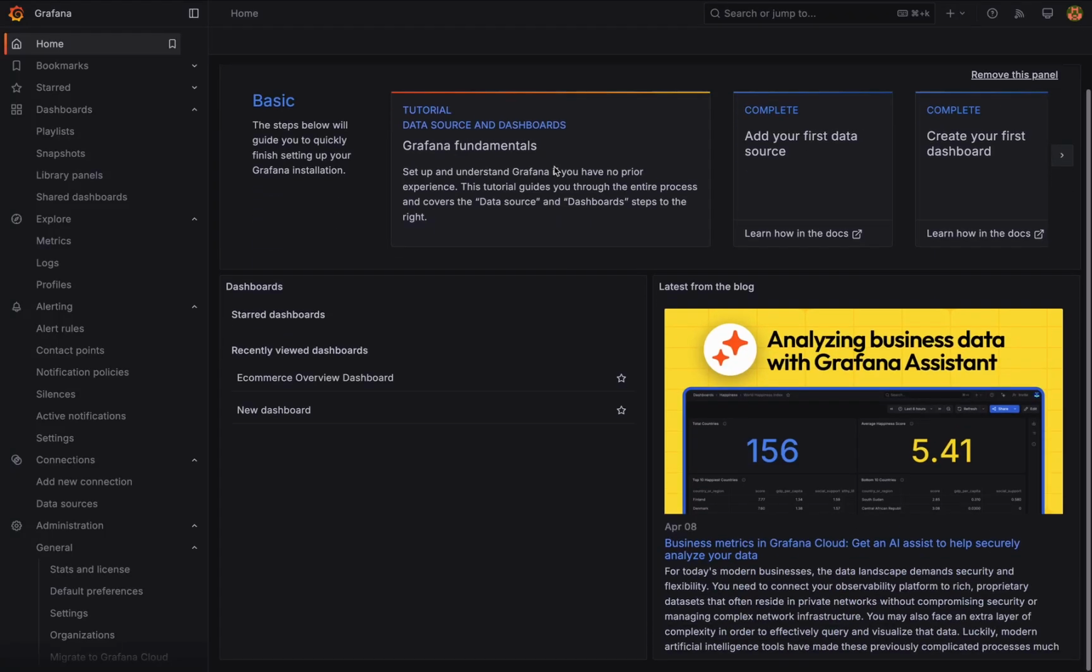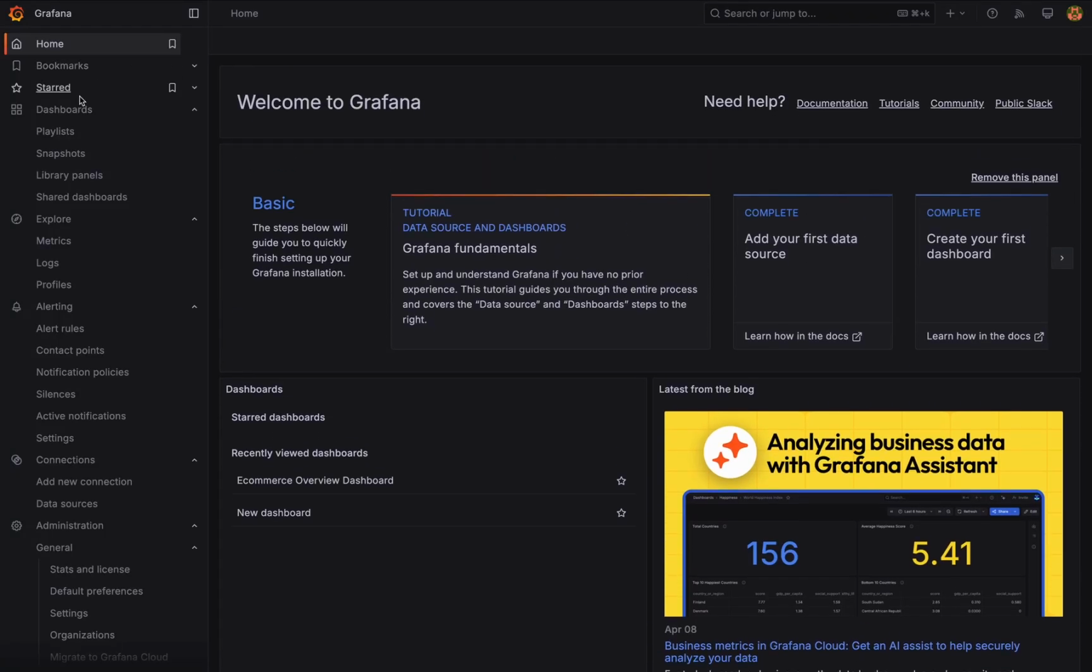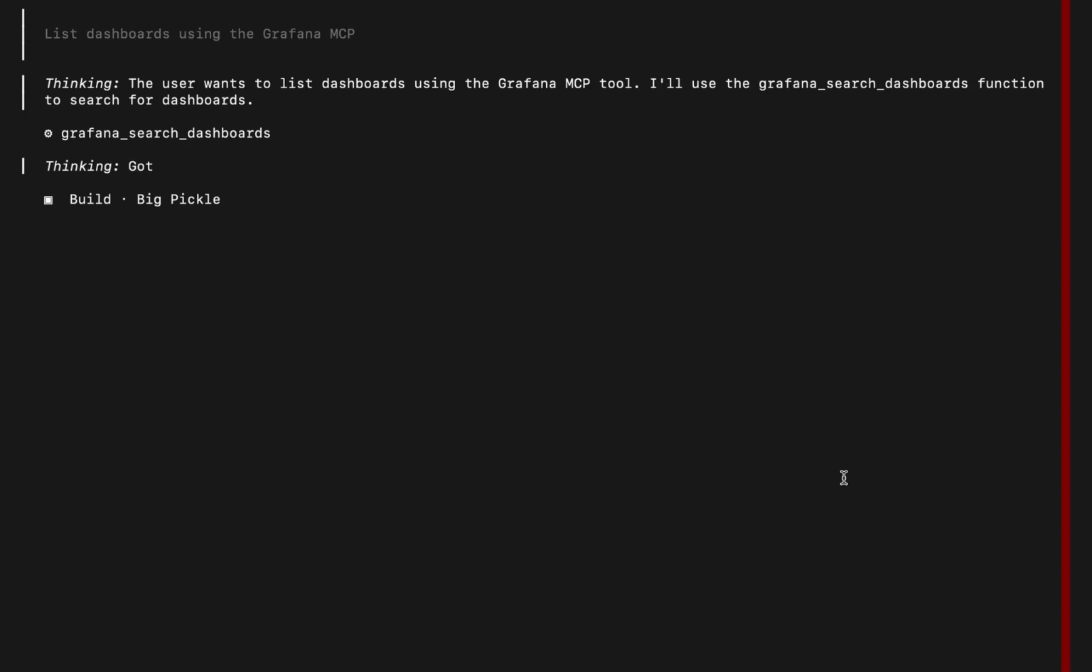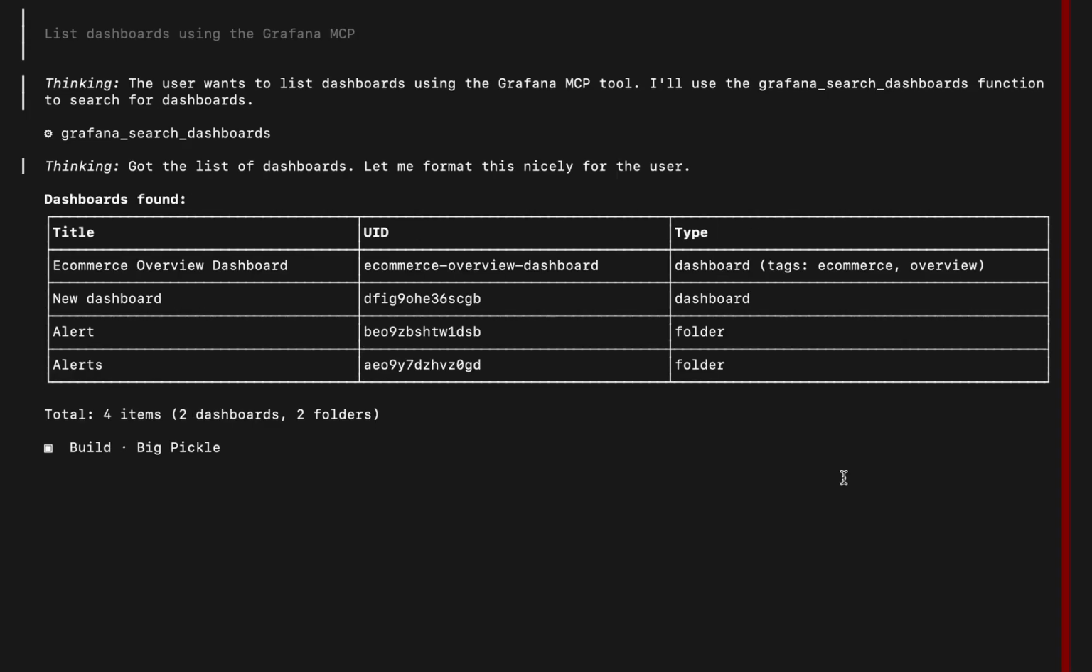If you're running Grafana open source and you've noticed that most of the AI features are basically Grafana Cloud only, this video is for you. In the next few minutes, I'll show you a simple way to use an LLM to list dashboards, inspect panels, and help you analyze what is going on.